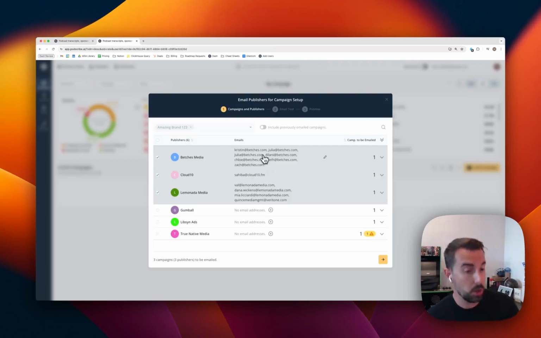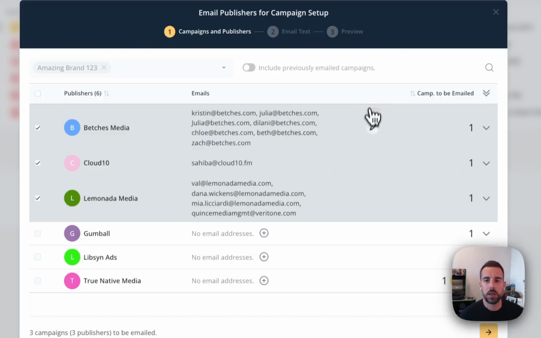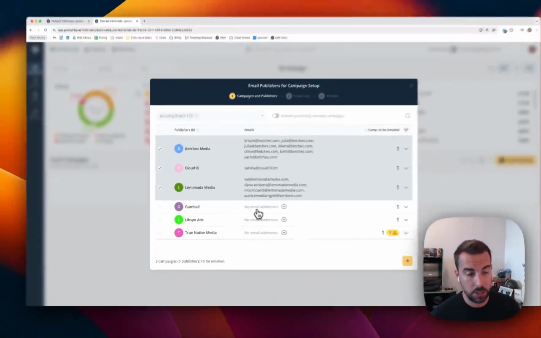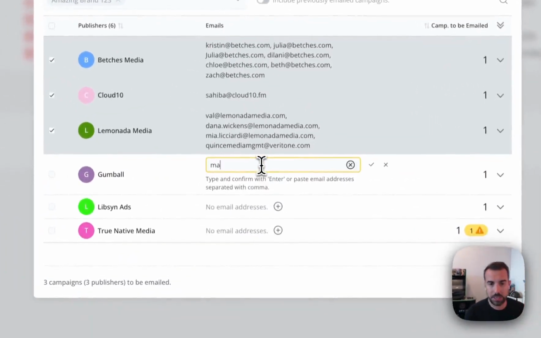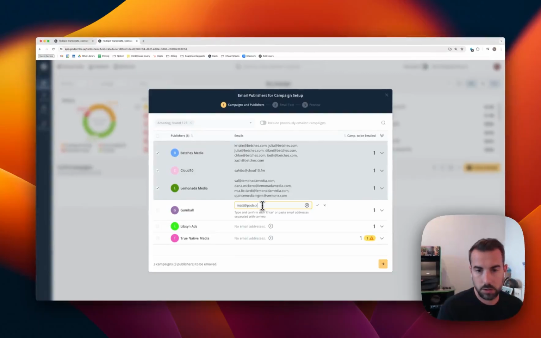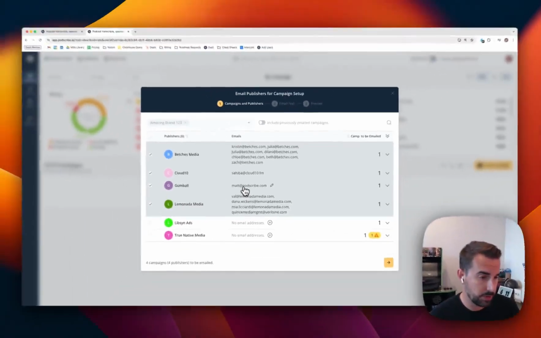That being said, if the wrong people are in here or if nobody is in here, go ahead and click on this little pencil edit icon right here. You can add, remove, whatever you need, and then click save when you're done. If there are any of these in here that don't have an email address associated with them, go ahead and click the plus, insert the correct contact, and hit save. And now my email address or the correct email address for that person is going to be in here.